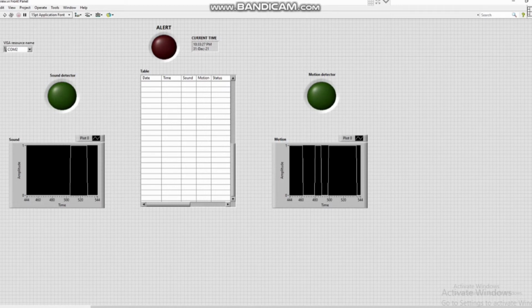And here the VISA resource name is for the port. So here we have selected COM2, and the table is for showing the values from our readings. And here one graph is for the sound, and the other graph is for the motion. So this will also show the graphs for sound and motion.